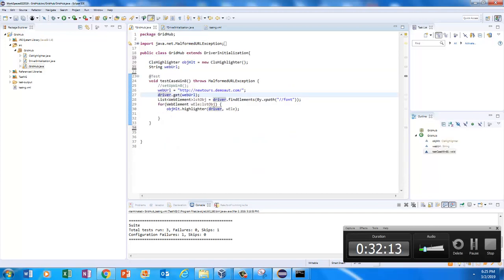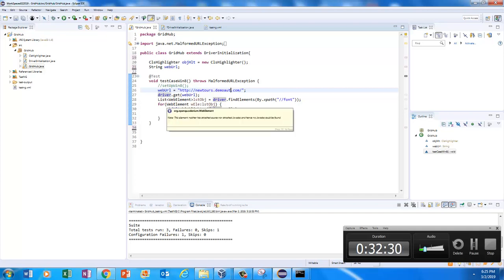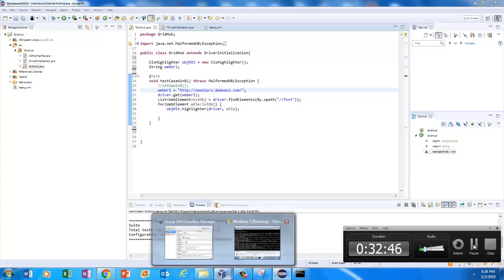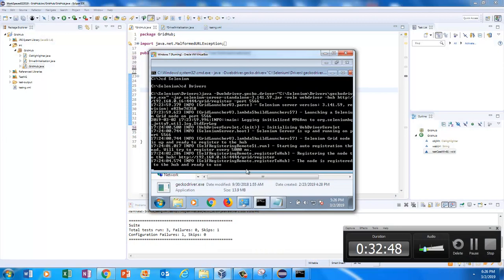Now if you come here, I'm directly using this class, and what am I doing here? I'm opening this URL, and then I'm creating a collection of objects for all the font objects, then I'm going through each of the objects and highlighting those elements. That's it. Now this test should be running in 3 parallel browsers, right? One Internet Explorer browser here, one Chrome browser here, and then one Firefox browser in this machine. In this machine, I'm not sure whether it will be able to run it, but it is connected.